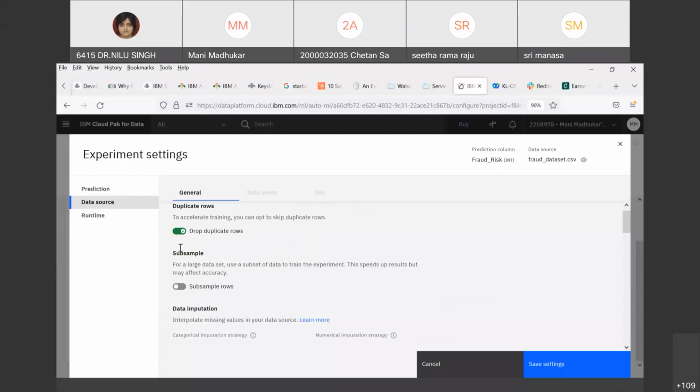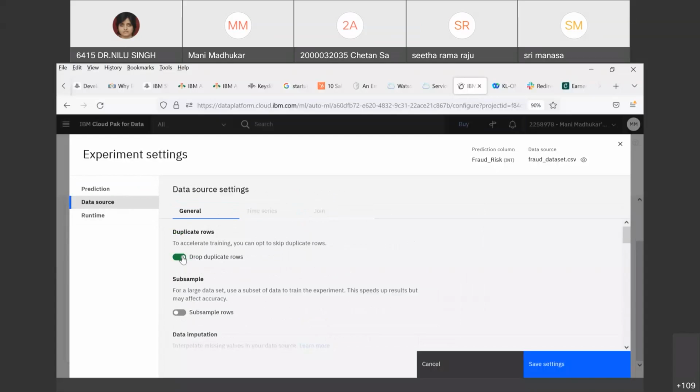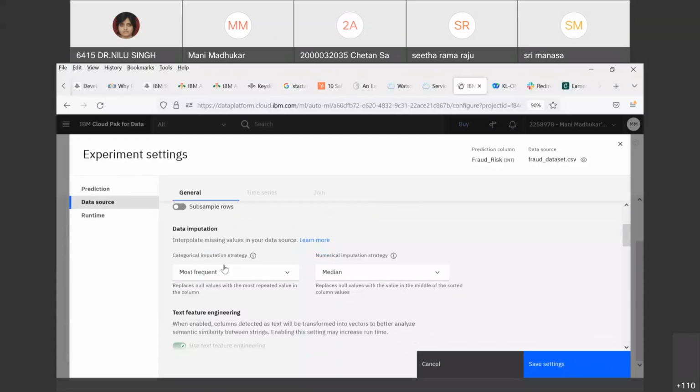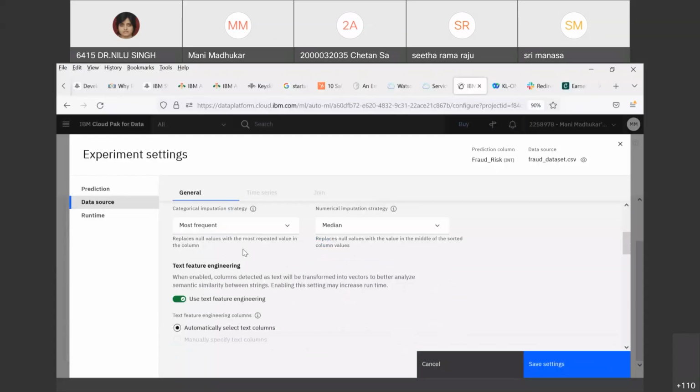So it is asking me, do I want a filter for dropping duplicate rows? Yes, I can do that. If my data set is sufficiently big, I can do a subsampling of the data as well. And then how do I do the data imputation? How do I interpolate the missing values? So it's saying that I can use one of these approaches, median or mean, to actually do that.